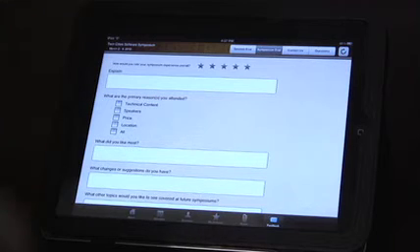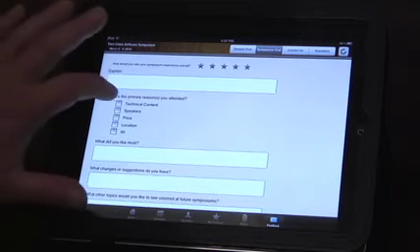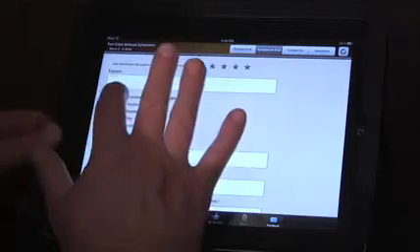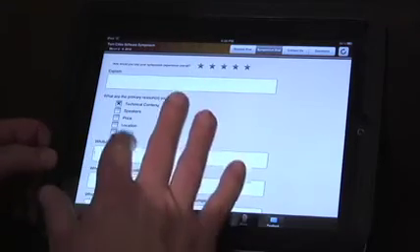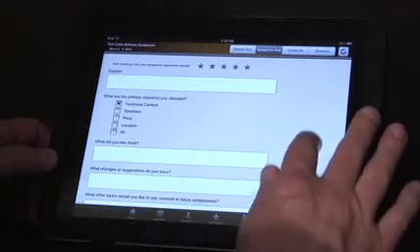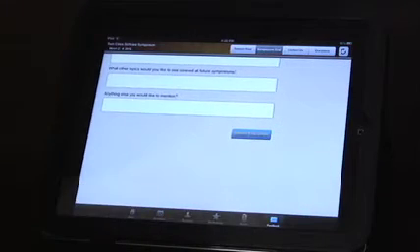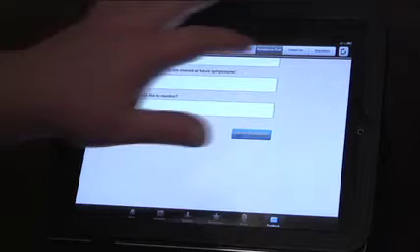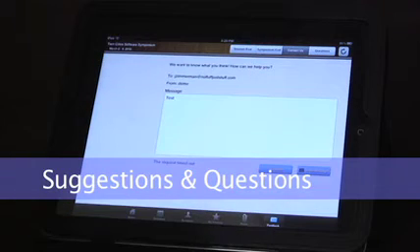What are the primary reasons you attended? Technical content, so you can X that box. There we go. What did you like most? What changes do you have? What other topics you'd like to see? And anything else that you'd like to mention, and click Submit Evaluation.